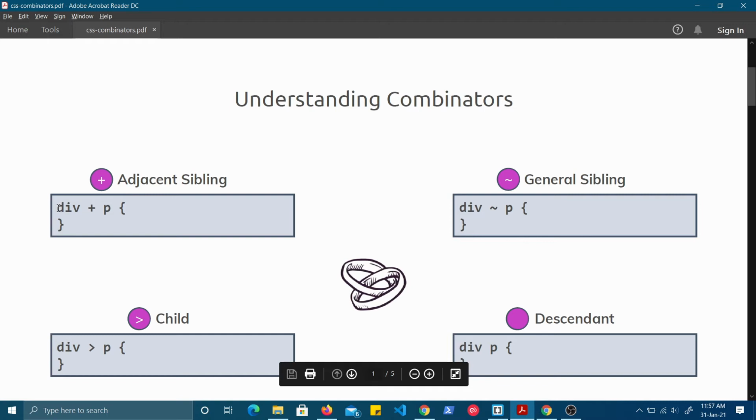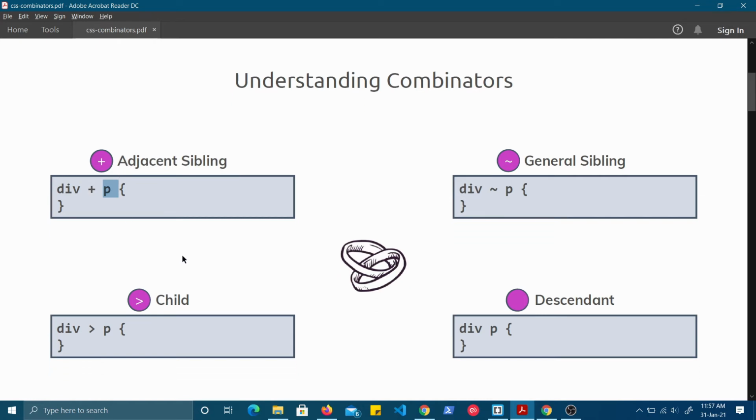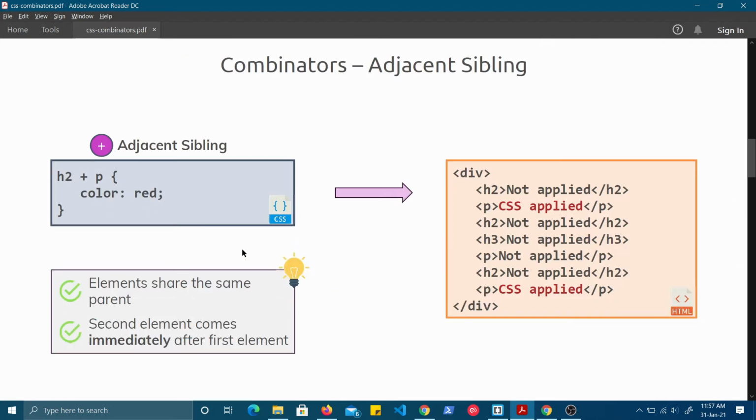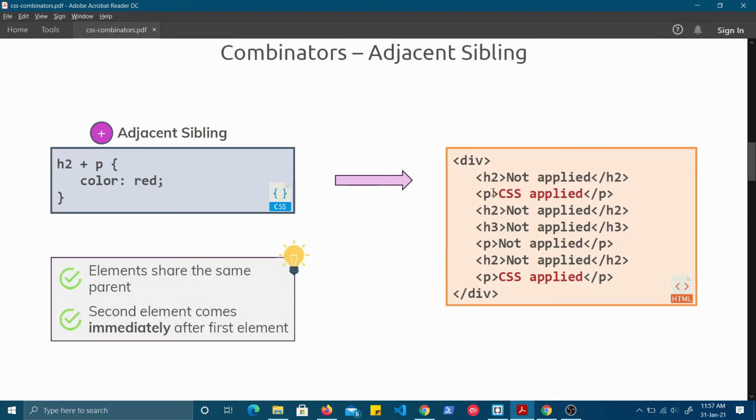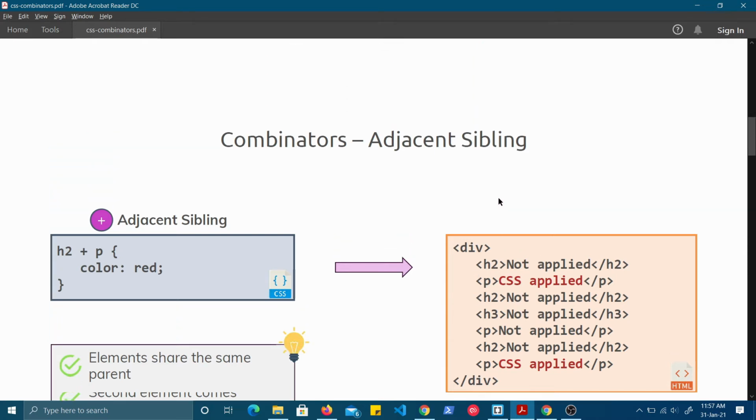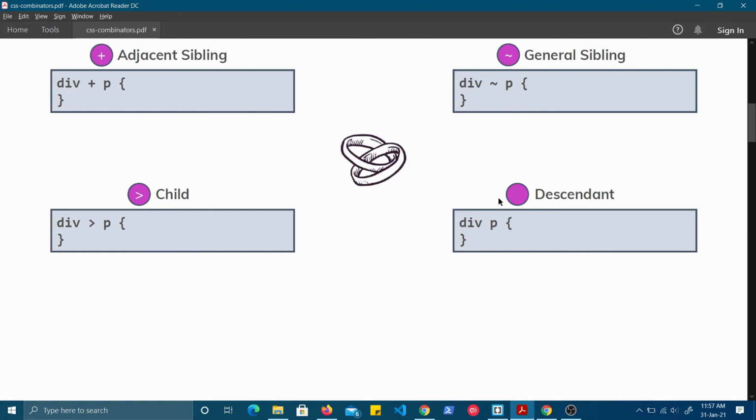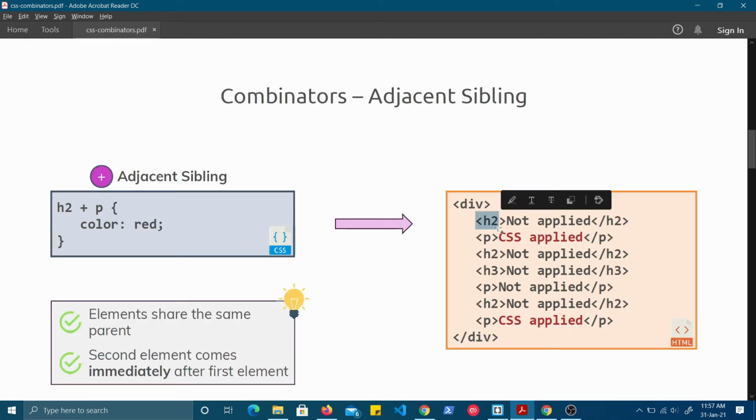When you have a particular element and you want to select its adjacent sibling, then you use the plus. For example, like this. Sibling means not child, sibling means brother or sister, right? Here you can see h2 has the sibling p, the immediate sibling. After h2 immediately we have the p tag. So if you want to style that p, that means after h2 if there is some paragraph coming, and you want to style that only, then you will have h2 plus p.